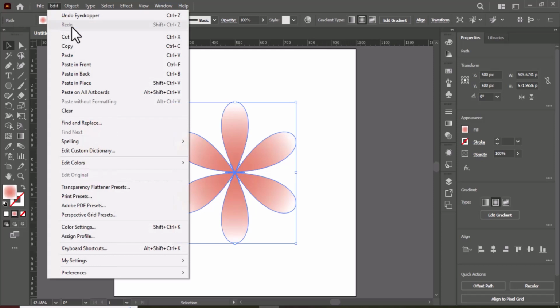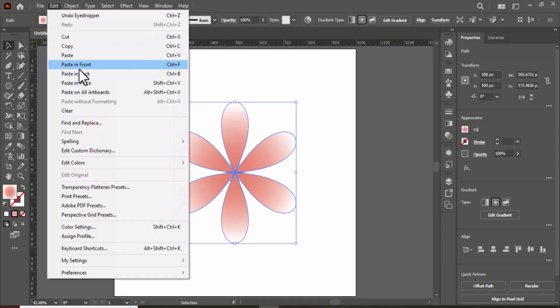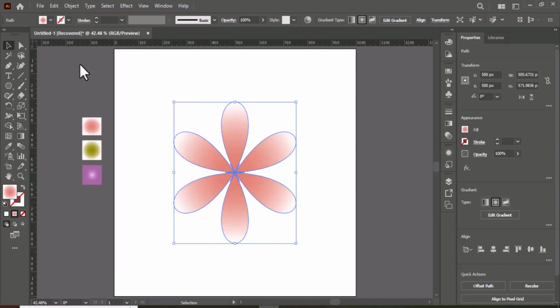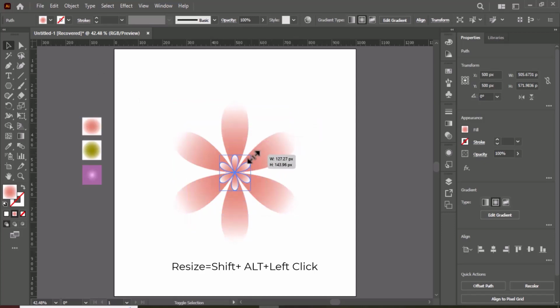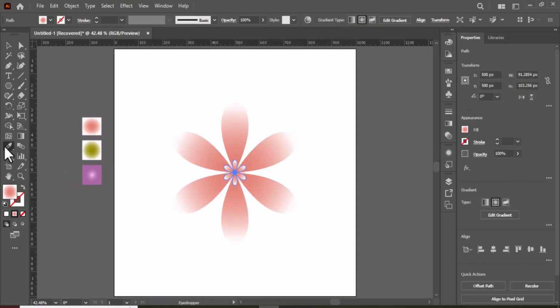Now make copy of flower in front. Resize it to the center with Shift plus Alt. And change its color.